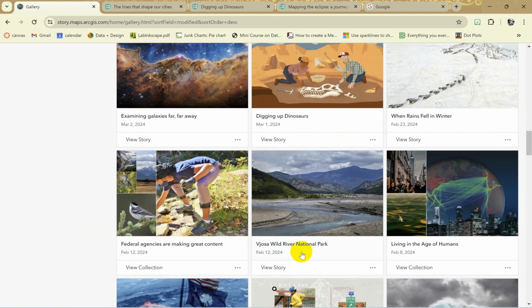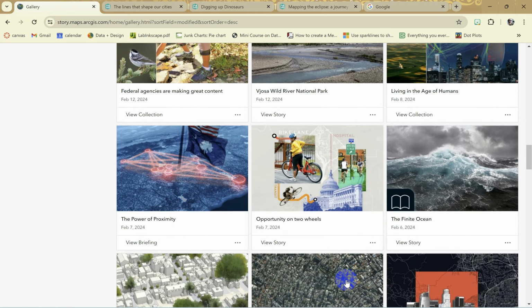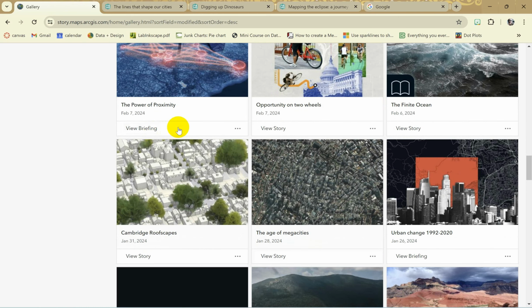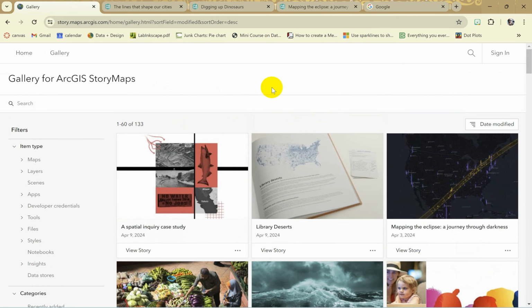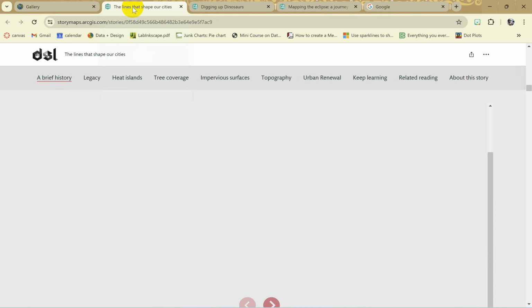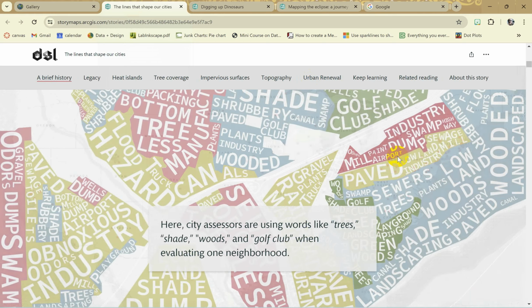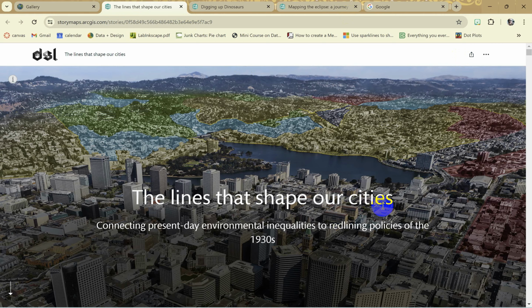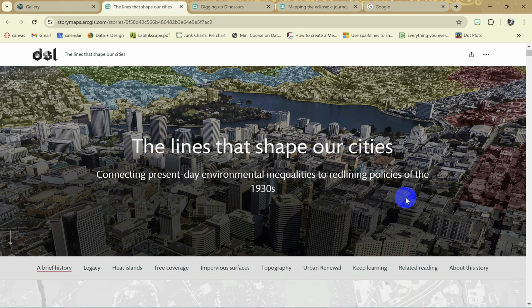You'll notice that there are stories, collections, and briefings. And what I'm going to show you are just the stories themselves. This first one is called Lines That Shape Our Cities. And what I want you to notice is the balance between visuals, whether it's images or maps, and the text that accompanies. And the way text is used to pull your audience in, not just serve as a caption.